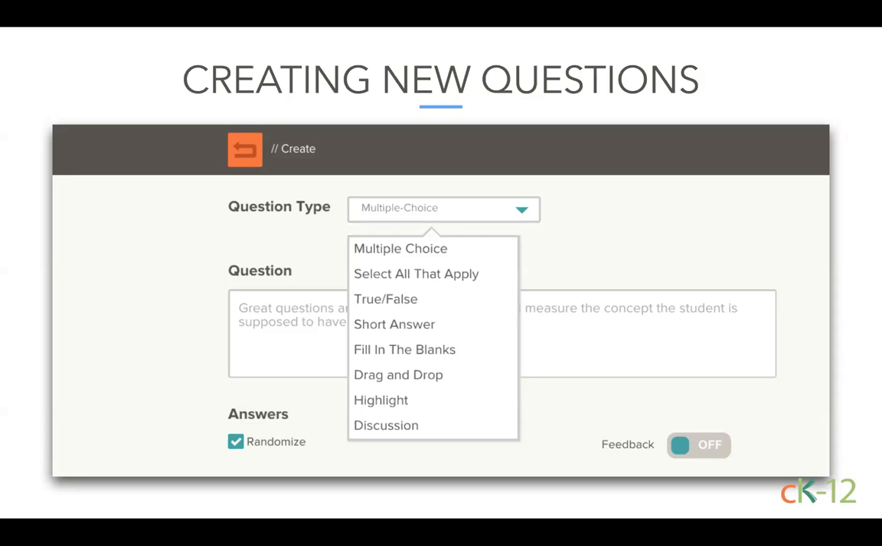Once in the question editor, first pick the type of question. Now I said basically everything is changeable after the fact. This is the one thing. Once you create a question and you save it the first time, that type is fixed. So go ahead and figure out what type of question you want, and that will give you all the fields you need to fill in.